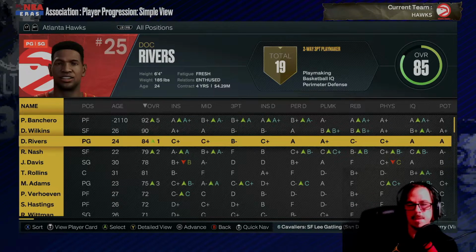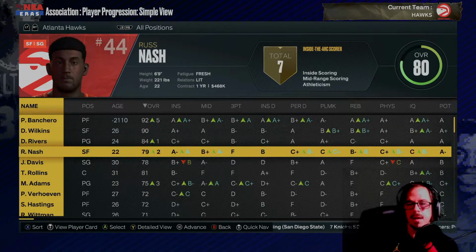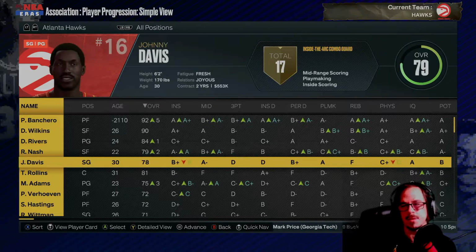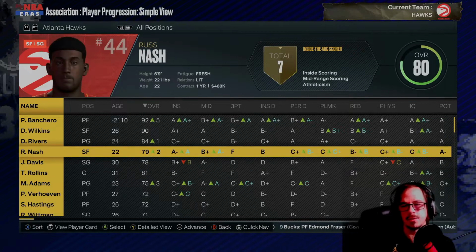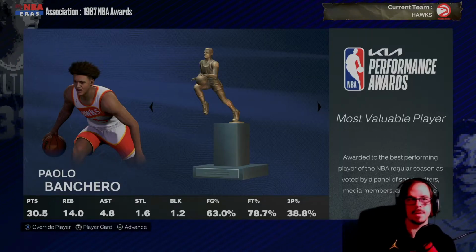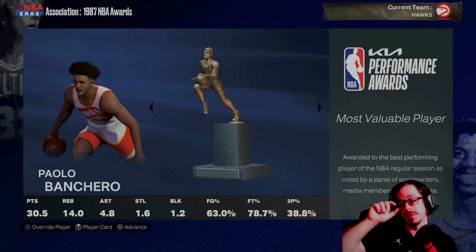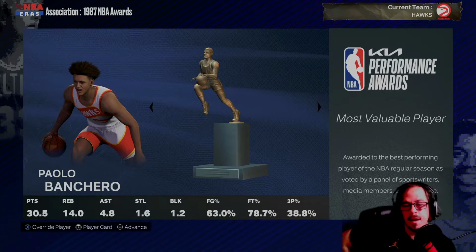Doc Rivers is starting to get a little bit better as well. Some guy by the name of Russ Nash is now on the team playing small forward. And then Johnny Davis is down here at 79 overall. All right, so that didn't take long. He went from most improved to most valuable in the span of one season. 30 points, 14 rebounds, 5 assists, steal and a half, a little bit over a block per game. Shooting percentage from 3 down a little bit, but everywhere else is a little bit up.